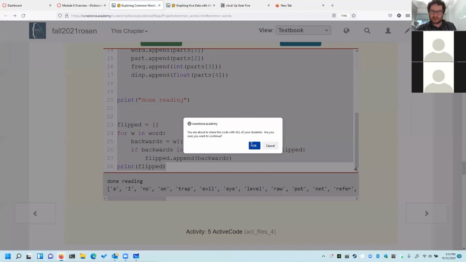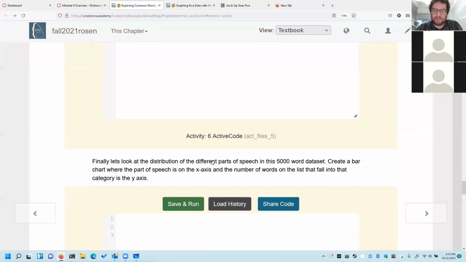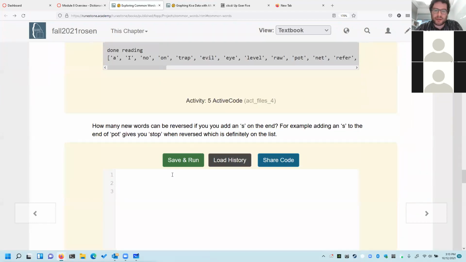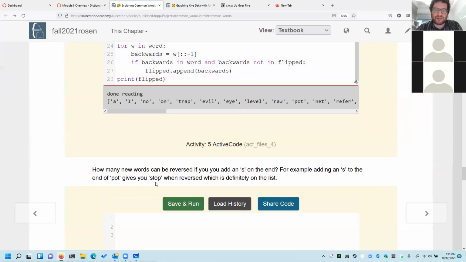Share code. All right, now for the final question we want to try before we end the lecture: how many new words can be reversed if you add an S onto the end? For example, an S onto the end of pot, and then reversing it gives you stop.